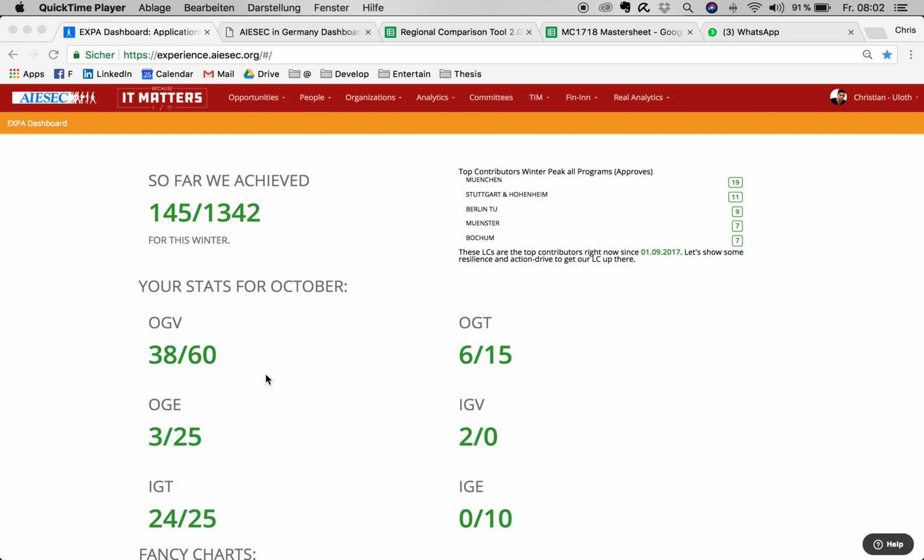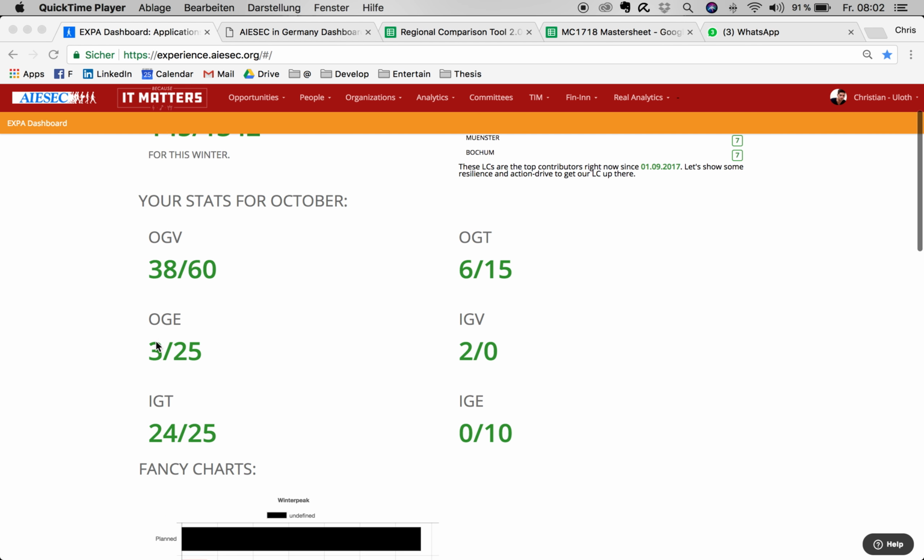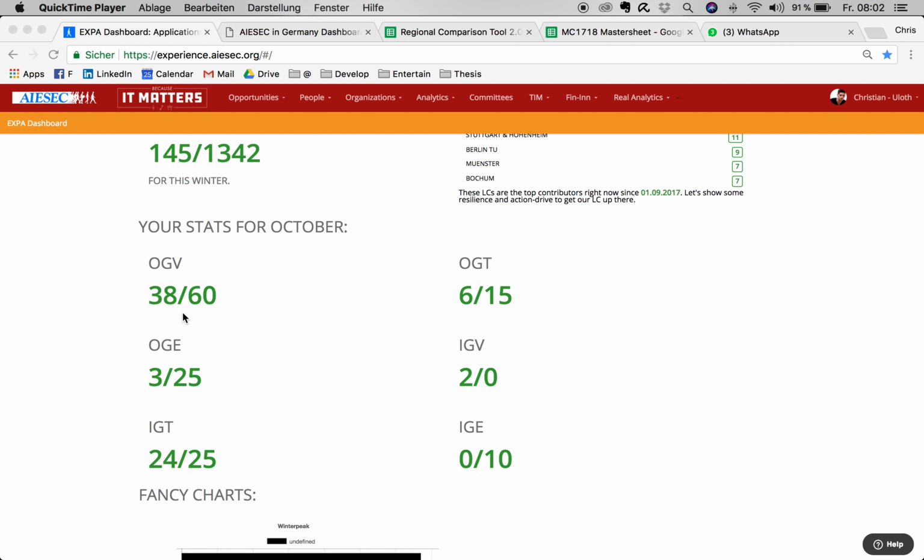When you come to the Expert start page, what you can see in the upper left corner is the overall achievement of our common winter peak goal of 1,342 approves and how far we got with it. Then on the right, you can see the top contributors in all programs and approves for the winter peak in the LCs. In these numbers, you see your monthly goals and your achieved. This will be shown differently for everyone, based on the goals they put in their planning tools.